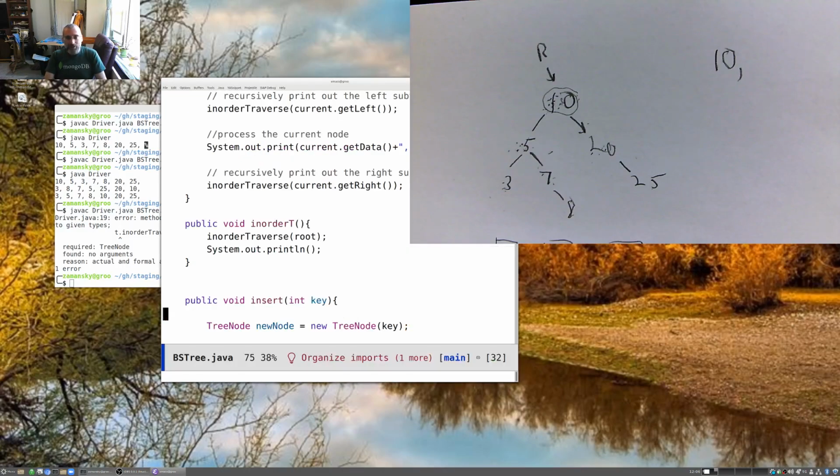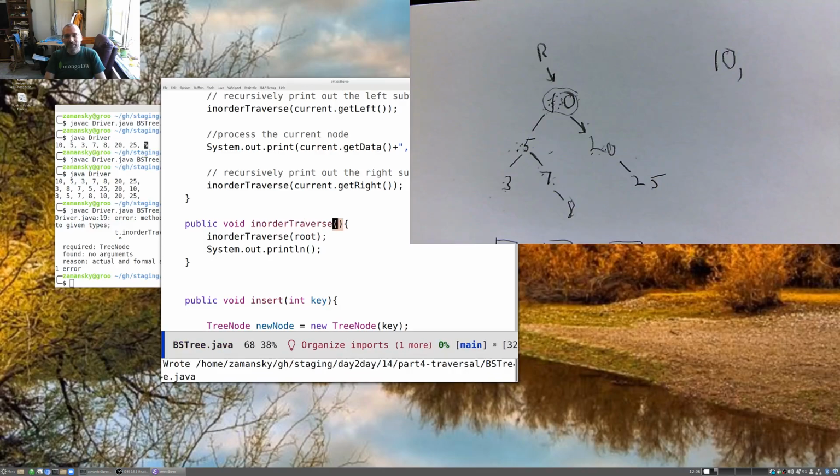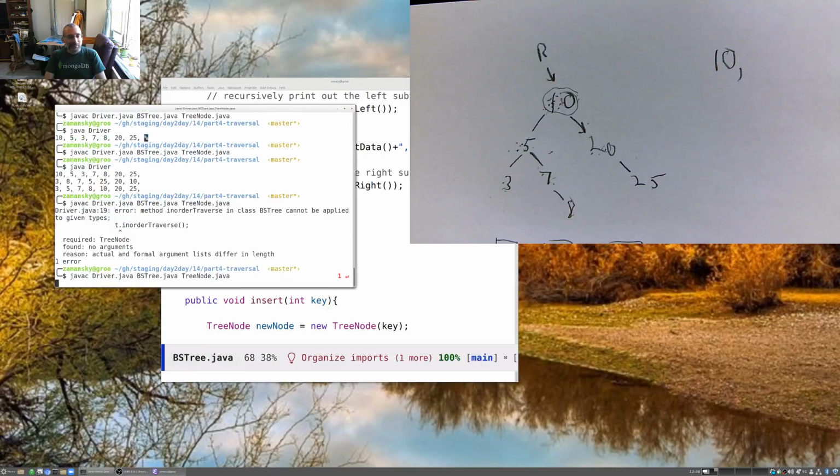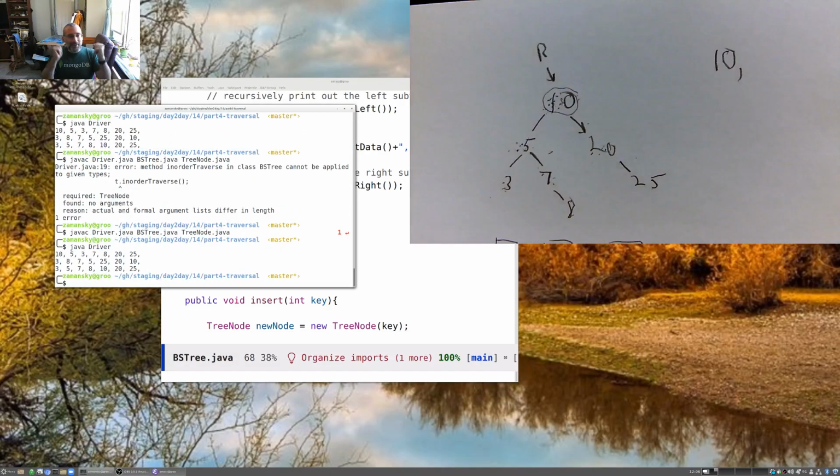So let's go back into the code. In-order traverse. And we get our same result. So there we have these traversals of these trees.